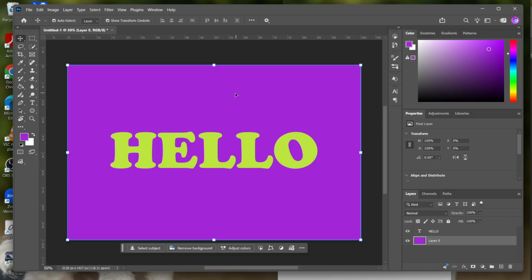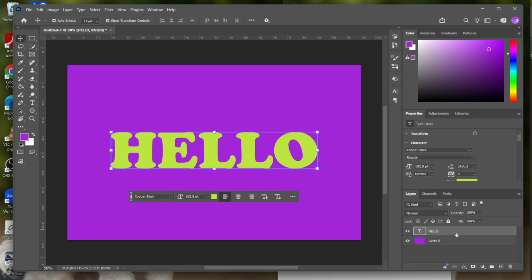To begin, select the layer you want to transform. This is important because Photoshop only applies the transformation to the active layer. So before doing anything else, make sure you've clicked on the correct image, text, shape, or object in your Layers panel. Once your layer is selected, press Ctrl T on your keyboard.